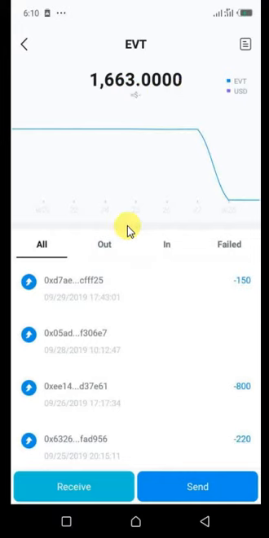1663 EVT. And then you're going to see transactions that have been done from this wallet. You have all transactions, and then you have out transactions, those coins you sent out of the wallet.